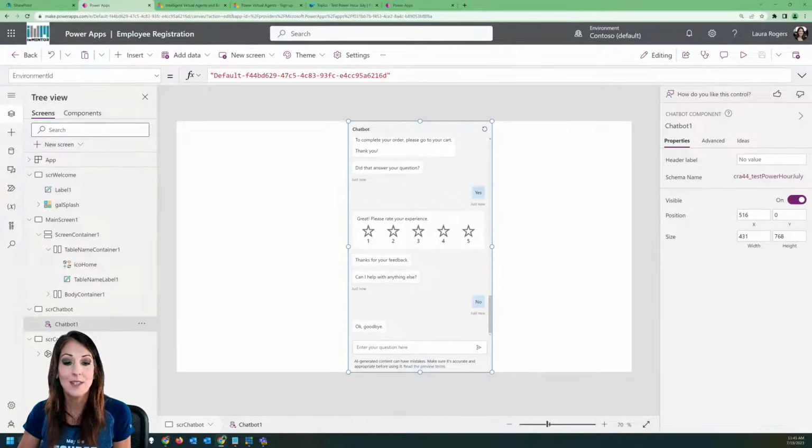Well, it creates a Dataverse table for you, and then it says your organization needs to have Dataverse in order to use this. So I think that if you roll that out in the real world, all the end users using the app would probably have to have licenses to be able to use Dataverse, which is a premium connector.